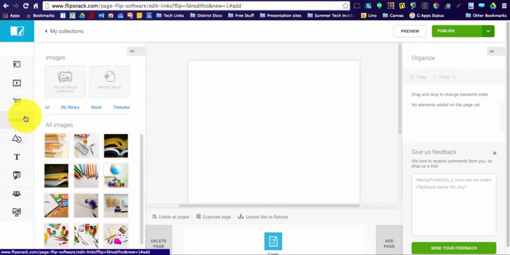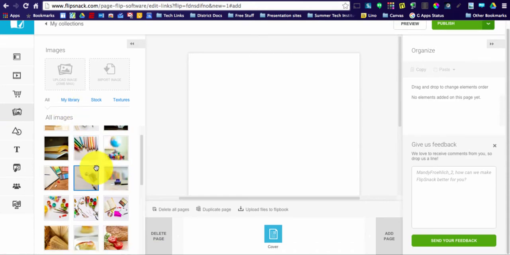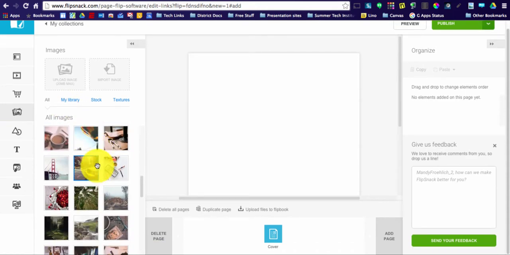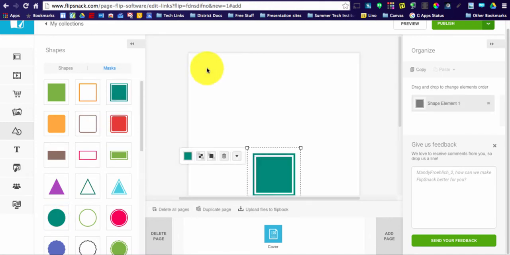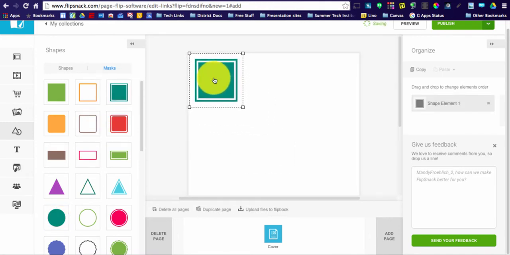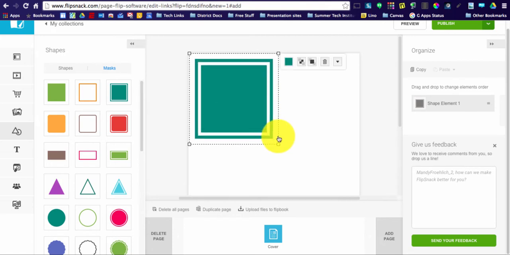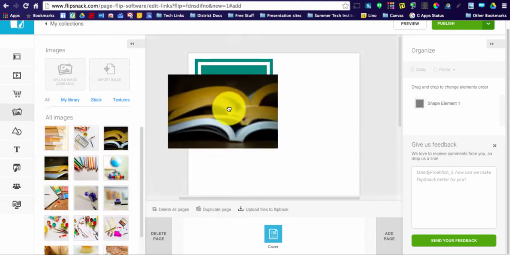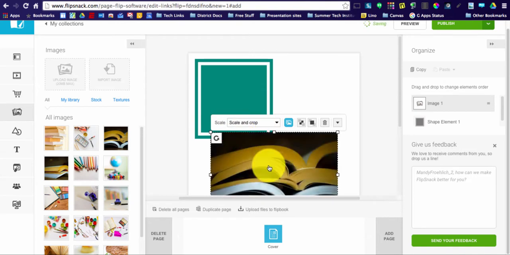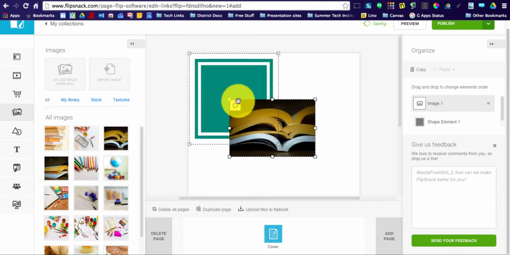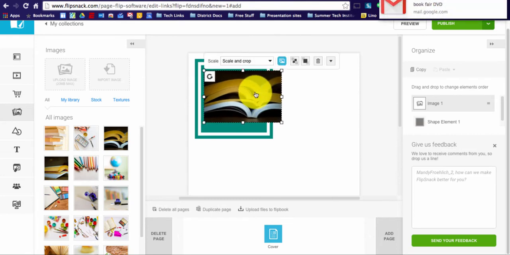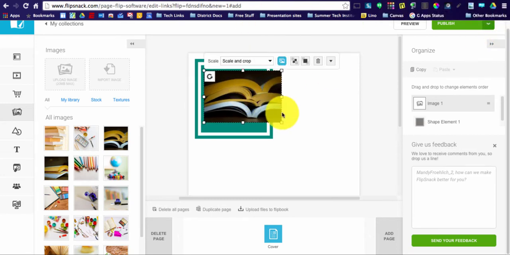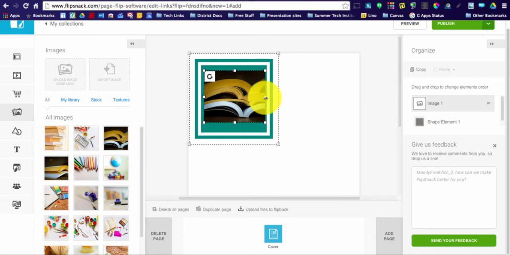This is where you would create images, and you can either use the images that they provide to you, or you can actually upload your own image. Here are shapes, and you can use these as backgrounds. There's a way to highlight information. So if I wanted that to be the background of that picture, I can add that picture to my Flipsnack just by dragging and dropping it over there.